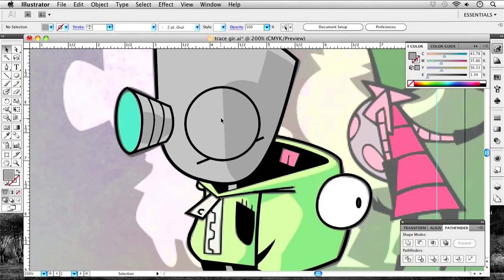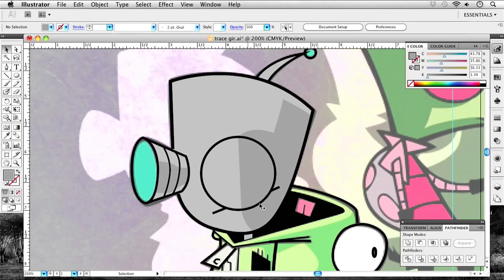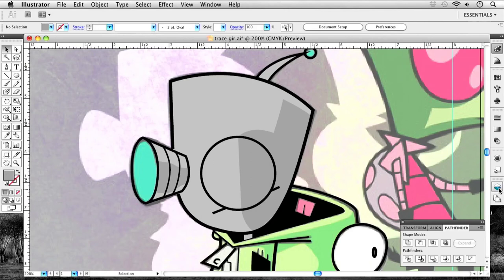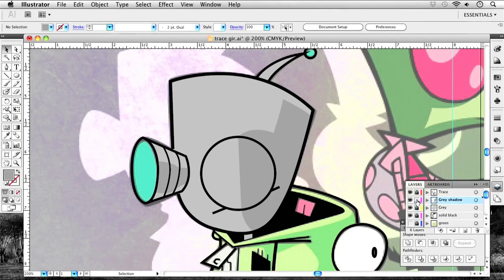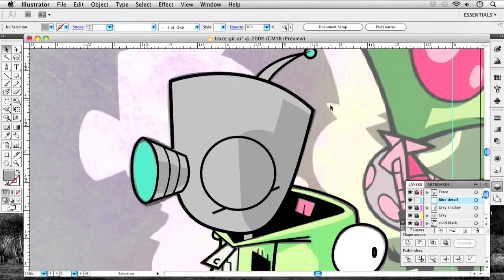Now, some of this is going to look a little janky, right? When we're working on this and we, you know, have these eyes destroyed like this, it's going to look a little bit weird. That's okay. We'll get there. I can now lock my gray shadow. Now I'm going to go ahead and put these three blue spots in. So we'll call these blue details.